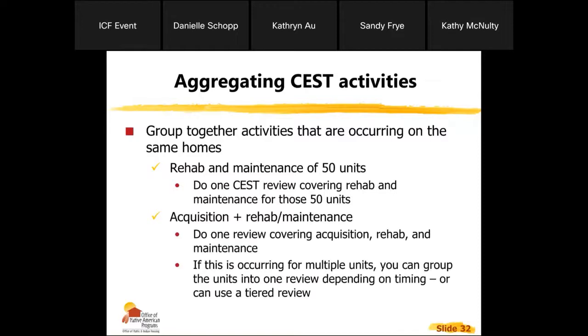Another example that I've been coming across a lot, acquisition for rehab and maintenance. Maybe you're buying new properties to add to your housing stock, or maybe you're trying to add homes to your lease purchase program. You would do 1 review covering acquisition, rehab, and maintenance, instead of doing separate reviews, one on acquisition and then another one on future rehab. And if you're doing this for multiple units, you can group them into 1 review depending on timing. So functional and geographic aggregation, we're doing multiple things to 1 unit or on multiple units.